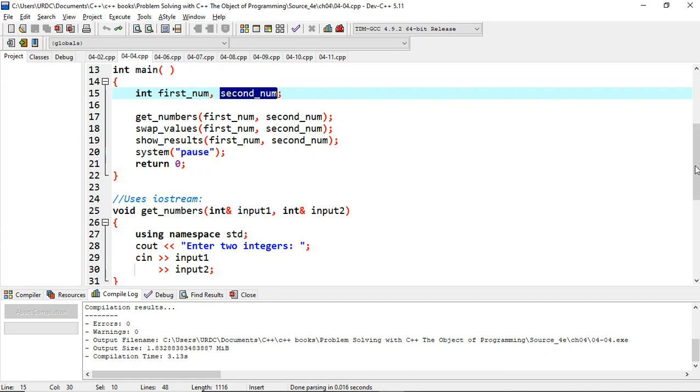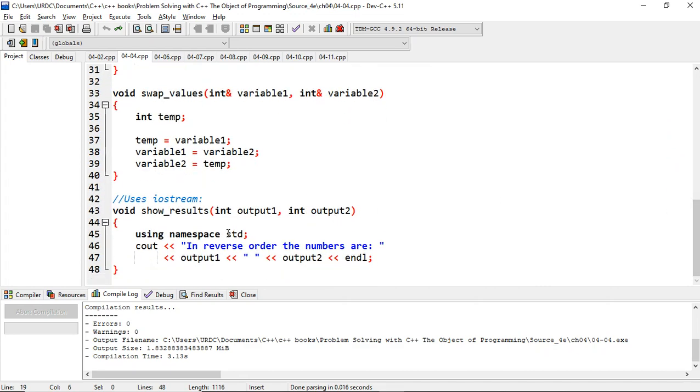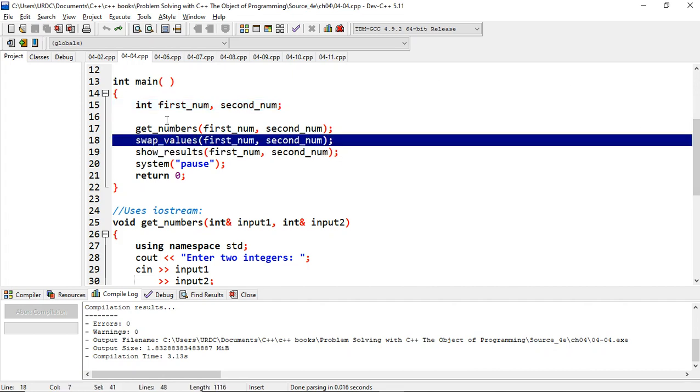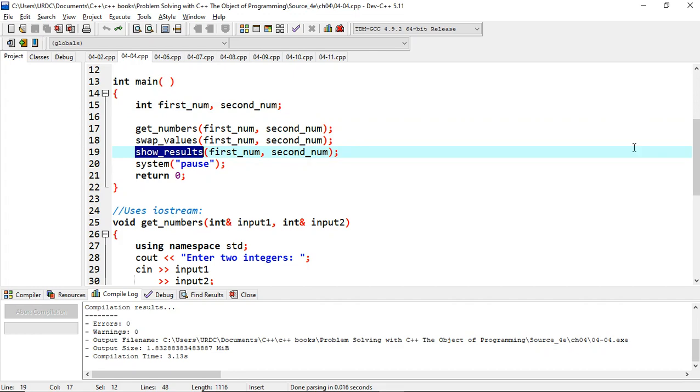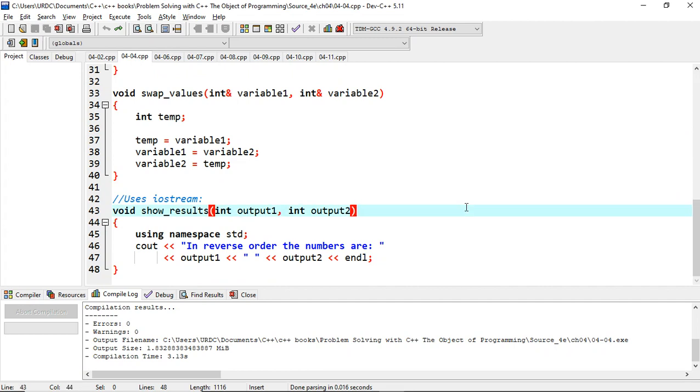Hence, that explains why the moment we call show results, as shown here, it is also referring to the same parameters, which are passed by reference. Therefore, whatever change we did here in the swapValues function will also be reflected here, since they are call by reference parameters. So that explains what happens in this example.